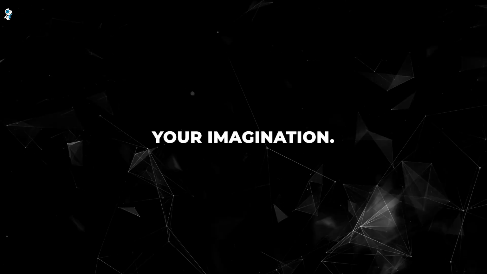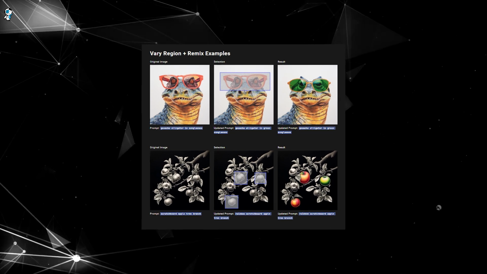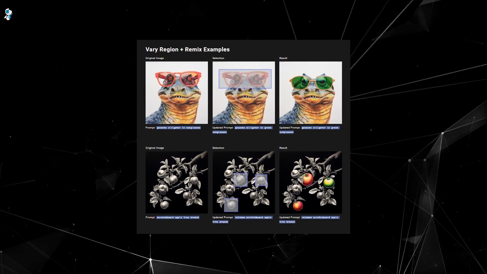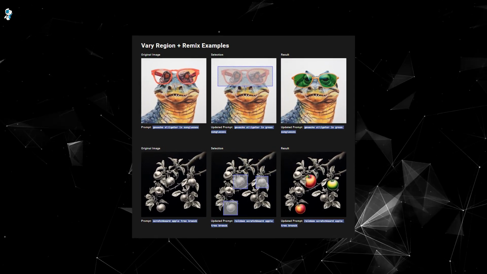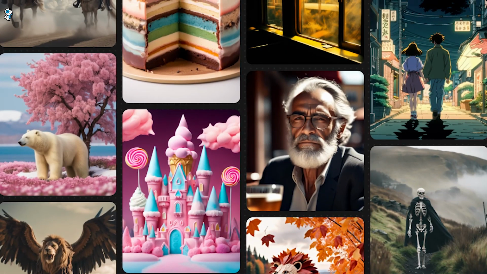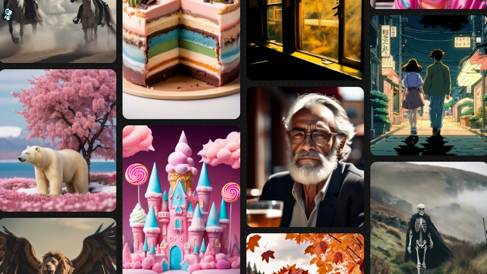The only limit is your imagination. So go ahead, open up MidJourney, select those pixels, and bring your unique visions to life. The AI art renaissance starts now. Step into a new era of effortless artistry powered by AI.